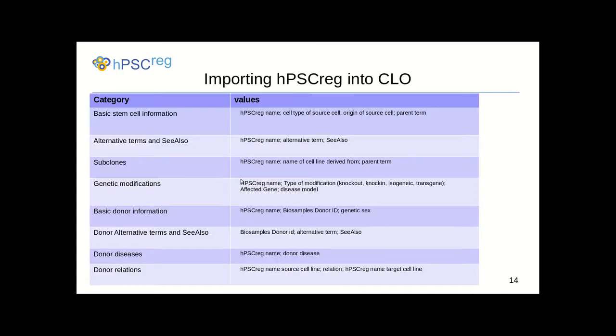Before we could start to import the data from hPSCreg into the CLO, we first had to think about which information from hPSCreg could be really represented in an ontology. And after some discussions we came up with the list presented here. So we have some basic information on stem cells, which includes the standard hPSCreg name, the cell type of the source cell, the origin of the source cell, and the parent term. So whether it is an embryonic stem cell or an induced pluripotent stem cell.